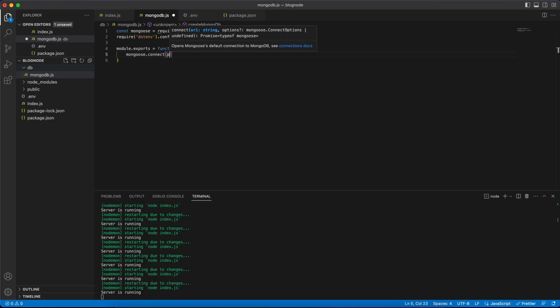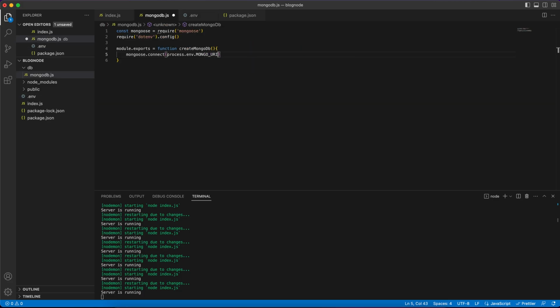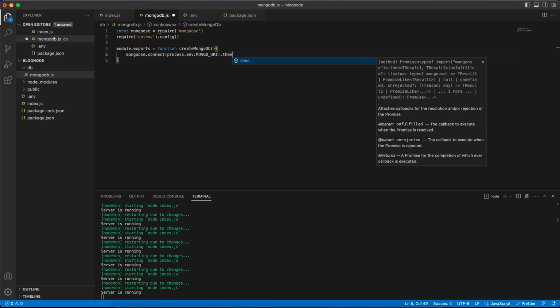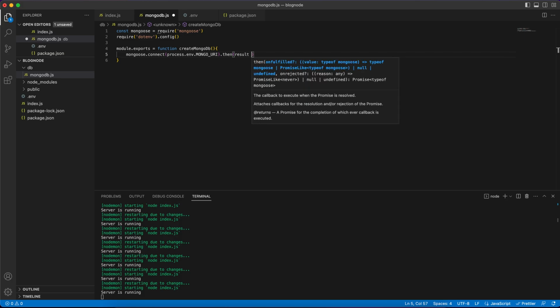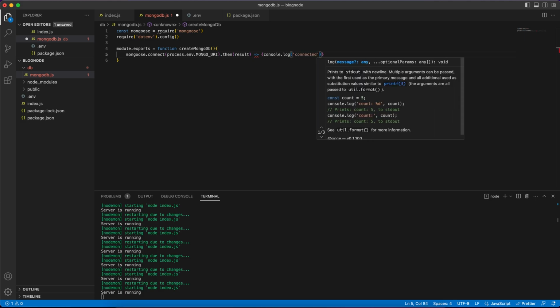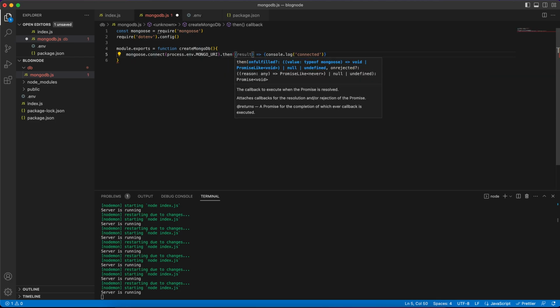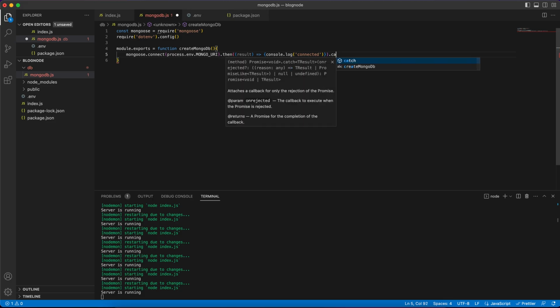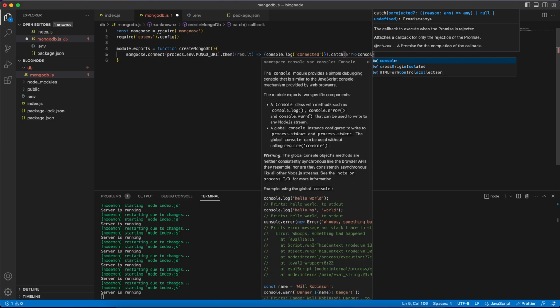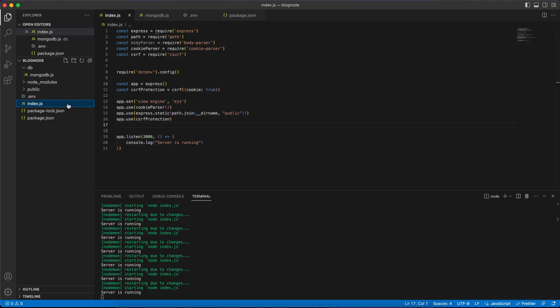module.exports, because we'll just export it, and it will be function create MongoDB, and with that we'll just create mongoose.connect, and here we'll process.env.MONGO_URI, as I remember. Then if everything's okay, as a result, we will just console.log connected. Of course, this should be in the promise, then, and here, if there will be an error, catch that error, so console.log error.